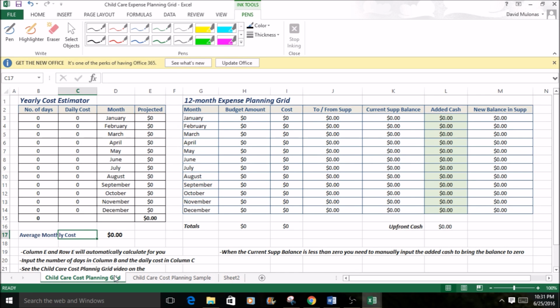We have a child care expense planning grid in front of us. And this is for those who have child care, of course, and many of us do. So this is a great tool for you to plan out what you need for the entire year. And you can see that we have a yearly cost estimator right up front.